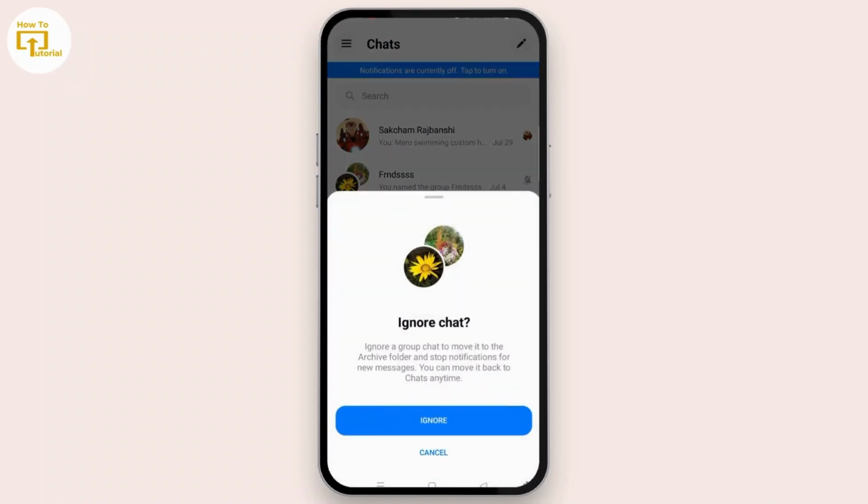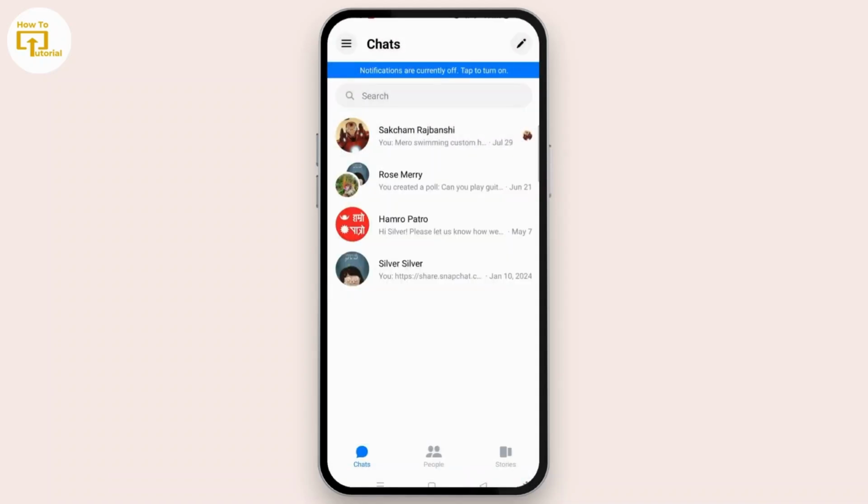You can also ignore this group. So let's tap ignore. Ignoring a group chat moves it to the archive folder and stops notifications for new messages. So let's tap ignore as well, so that we don't get any kind of notification from this, and it has also been removed from the chat page. So that is how we can easily restrict group chat in Messenger.